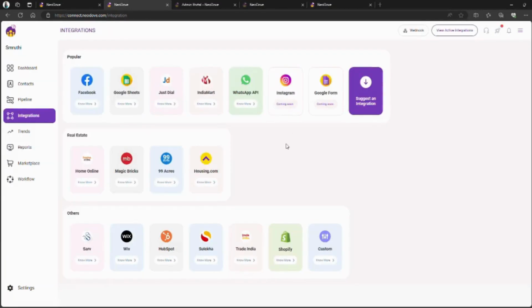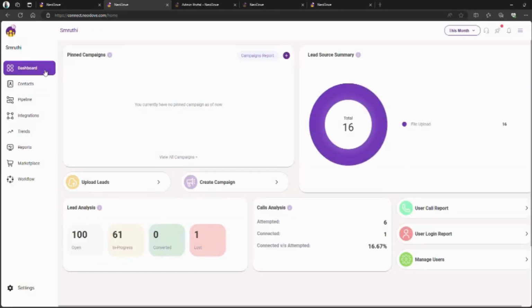Here, if you have any particular social media handle, you can integrate that to our NeoDove's CRM, so that automatically the leads will start flowing from your particular social media handle into our CRM. Okay. Now let's come back to dashboard. Here in the dashboard, next to this month, there is a headphone icon, right? Clicking on the headphone icon, we have chat support here. Here you can chat with our NeoDove Delight team. If you have any query or support, they will provide you the support and query resolutions.